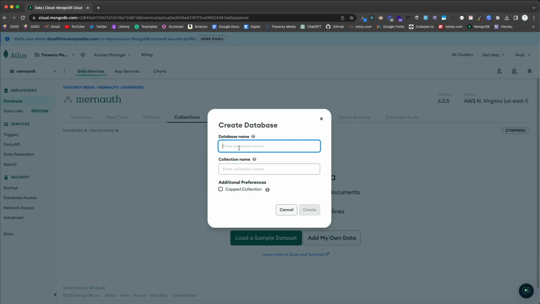And here I'm going to give the database a name. Otherwise, it's just going to be called Test. So I'm going to call it MERN Auth. And then a collection name, we're going to have a collection called Users. So with collections, you don't have to manually create them like this every time. You can just do it through your code.